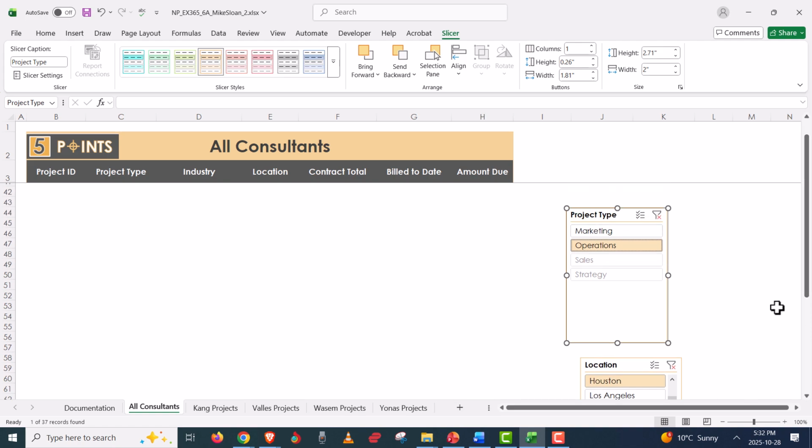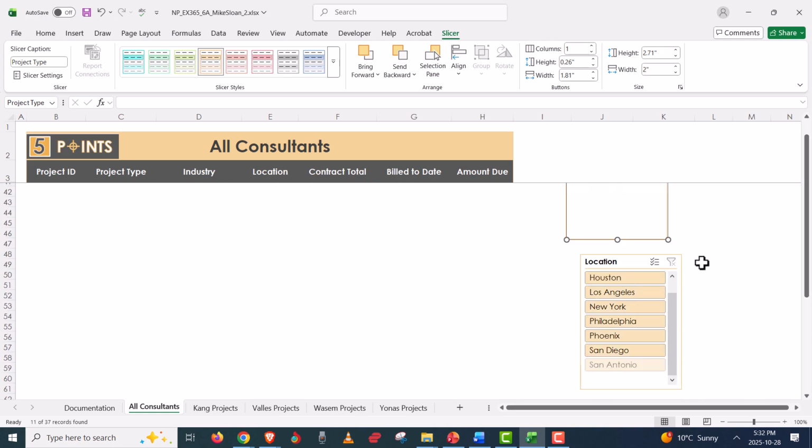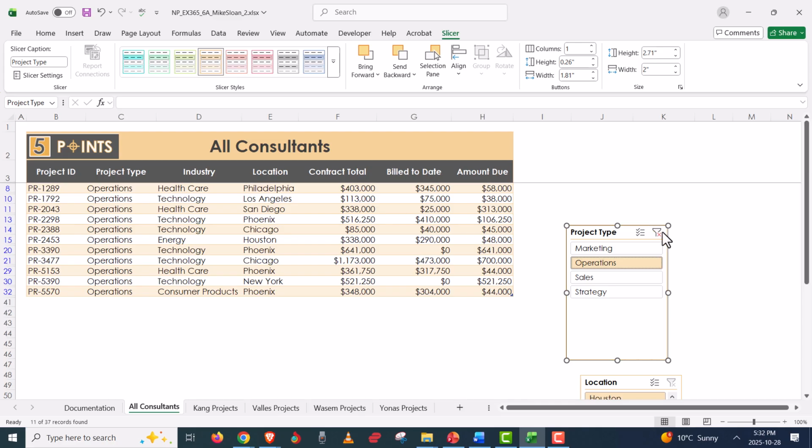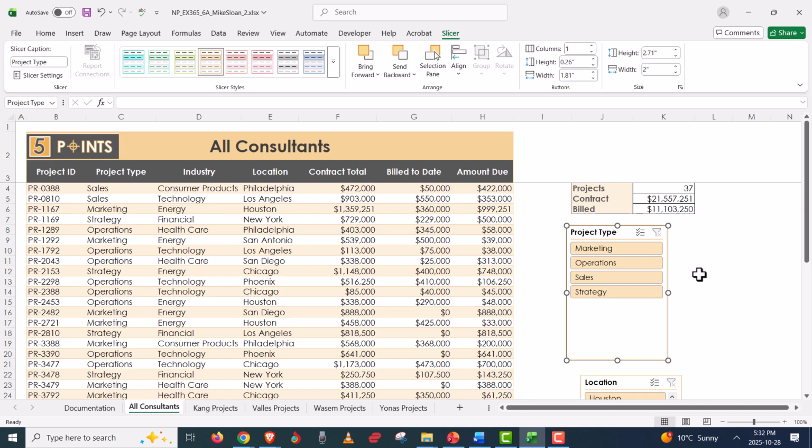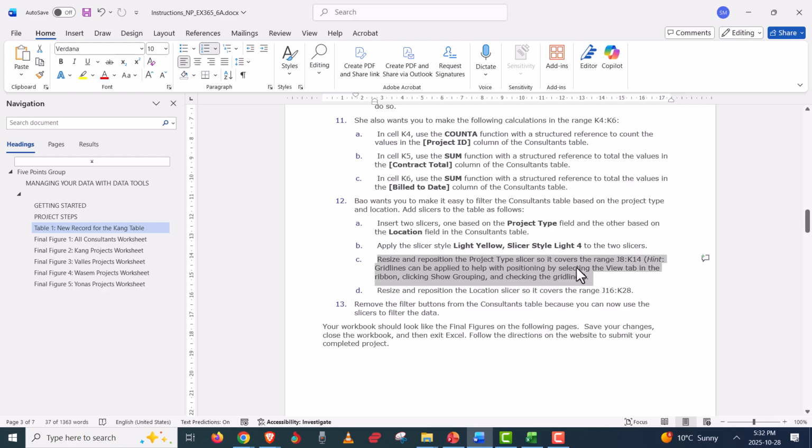If you want them to be wide open again, you just unfilter them by clicking that button. But that's not actually part of the instructions. You're just making them, formatting them, and placing them. And that's it. So we've made them and we formatted them. Now we're going to reposition them.